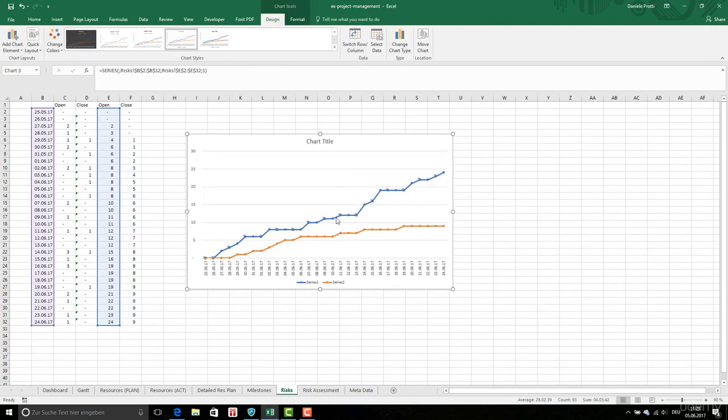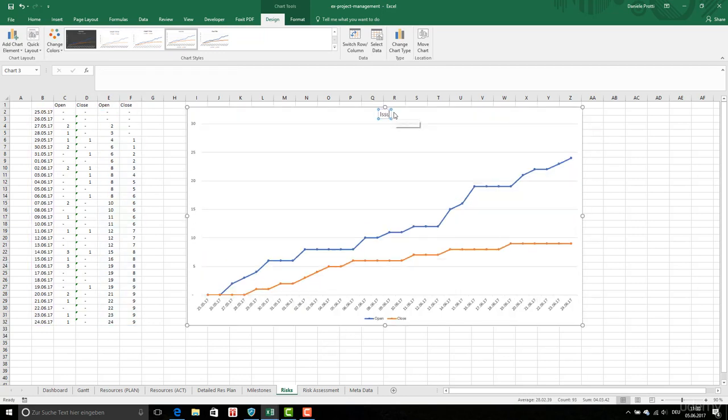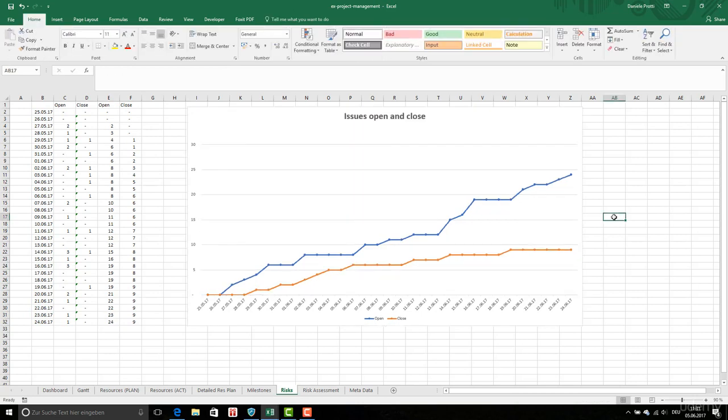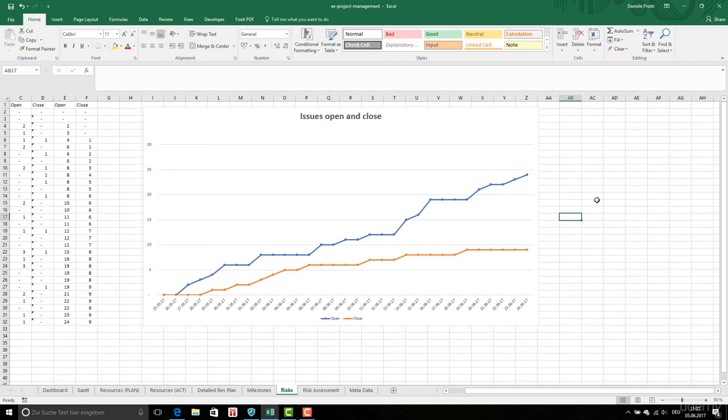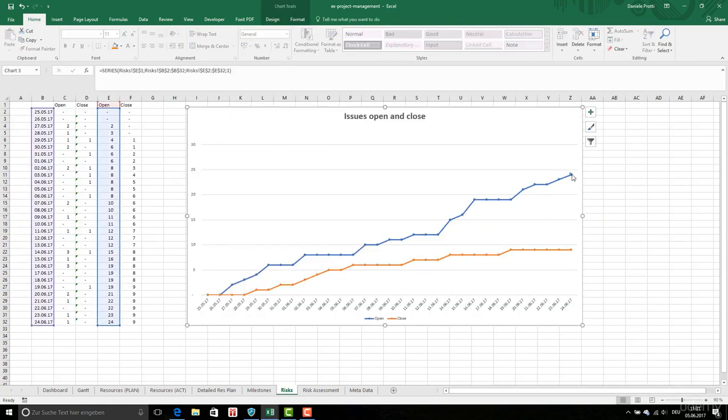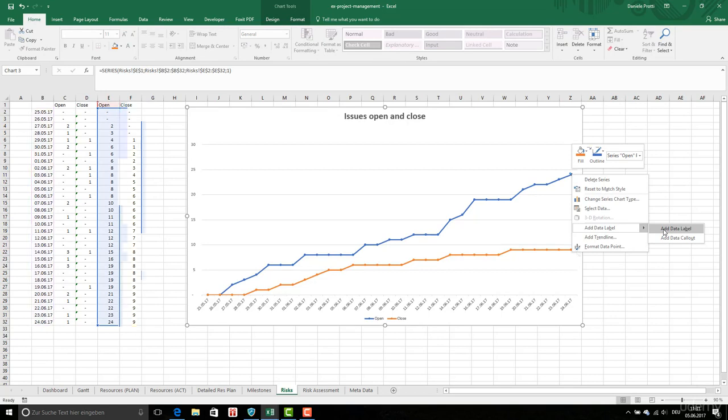We're going to change, of course, here the title: for the blue is open, for the other one the title is close. Okay, open and close rate. I'm going to enlarge this a bit. Issues, open and close, etc. You can also format this as you want. Sometimes it's very nice that you show here basically how's the progress.